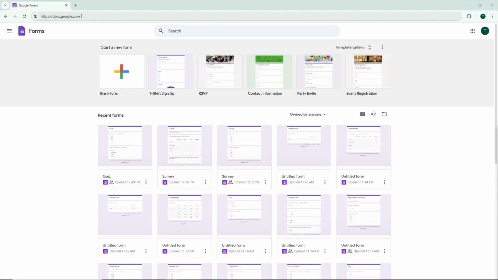Welcome back, everybody. Today, I'm going to teach you how to create ranking questions using Google Forms. This is an incredibly useful feature when you need to gather feedback and understand priorities, whether you're conducting customer surveys, collecting employee opinions, or organizing any kind of preference-based research. Let's dive right in and walk through the process step by step.